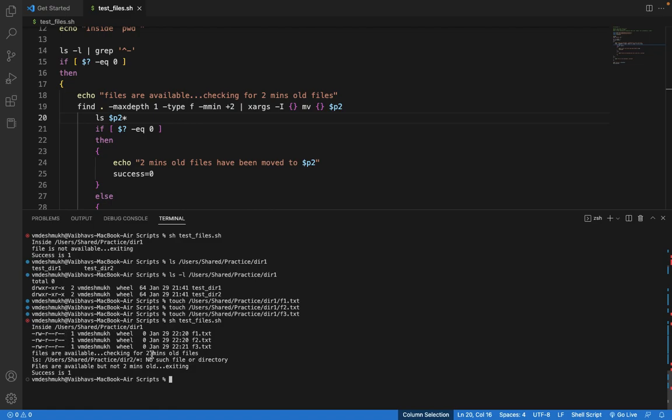Files are available. Checking for 2 minutes old file. So this message is appearing: files are available, checking for 2 minutes old file. But as you know, we have just now created the files, so of course these are not 2 minutes old files. So this is bound to fail. It is saying files are available but not 2 minutes old file, so this message is appearing.